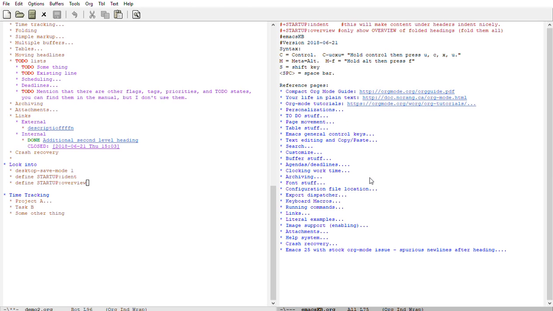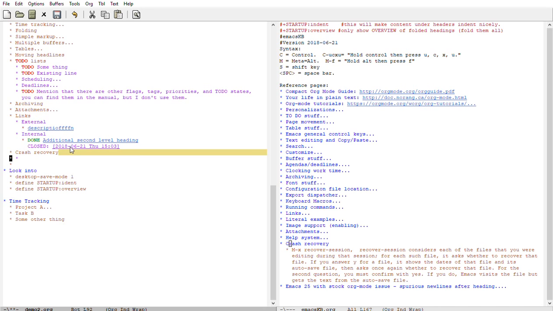So that is the crash recovery. I'll hit Alt, Enter, and then Alt Right. And then what was that command again? Well, let's go look at it. Meta X recover session. You can read more about session recovery, desktop save mode, your initialization file, etc. in the compact guide. I'll just leave you with this one tip.